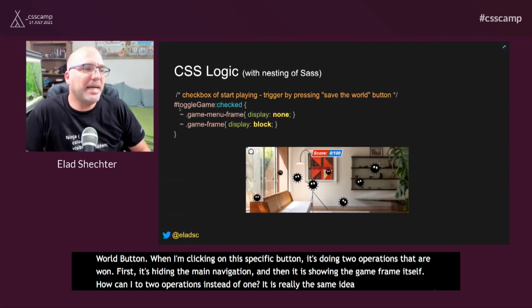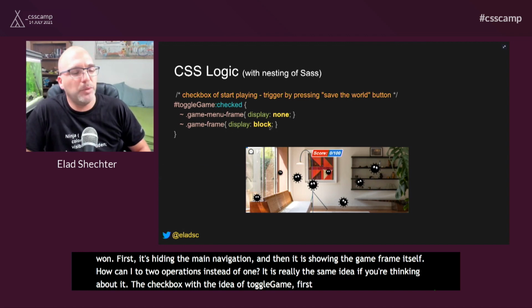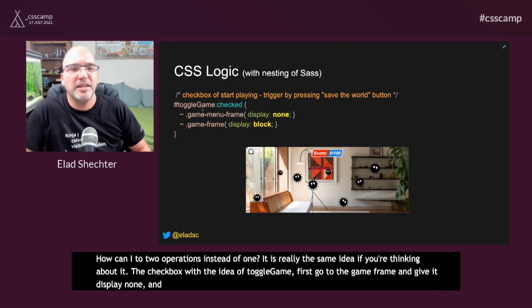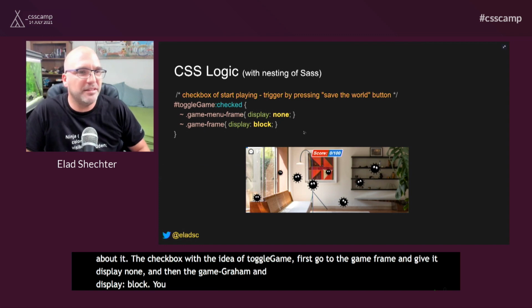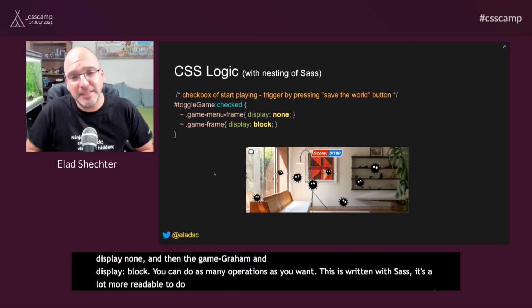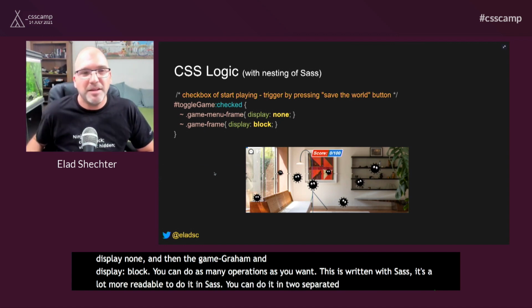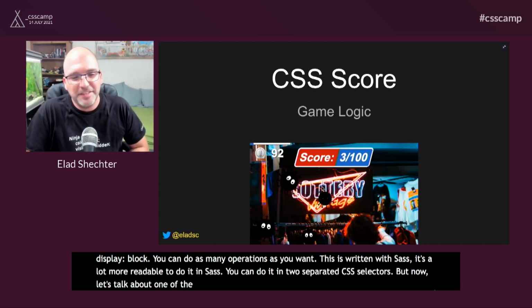The checkbox with the idea of toggle game: if you are in status of checked, first go to the game menu frame and give it display none, and then go to the game frame and give it display block. In this way, you can use the status of the checkbox to do as many operations as you want. This way of writing is, of course, written with SAS. It's a lot more readable to do it in SAS, but of course, you can do it in two separated CSS selectors.